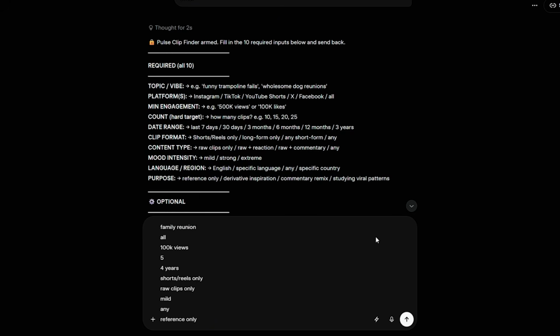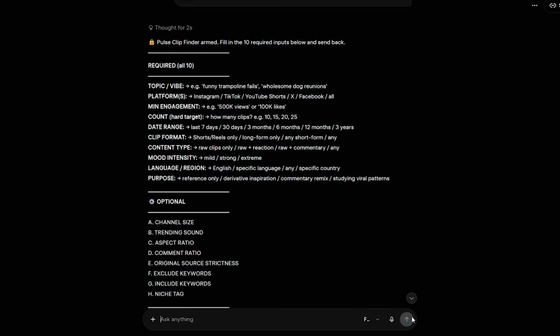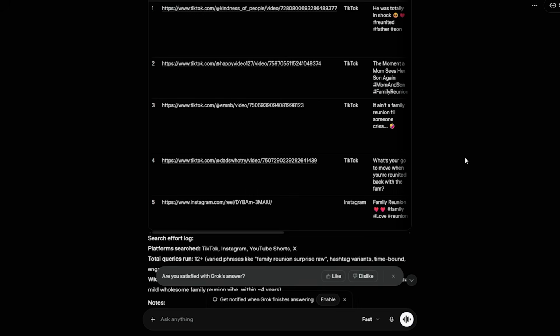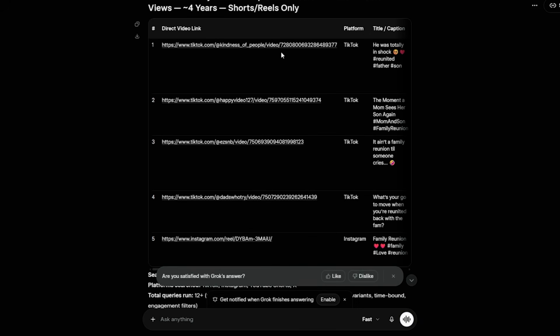One tip, use a fresh Grok account so it doesn't carry old memory from past chats and gives you cleaner results. Now let me test the link and see if it pulls the right one.